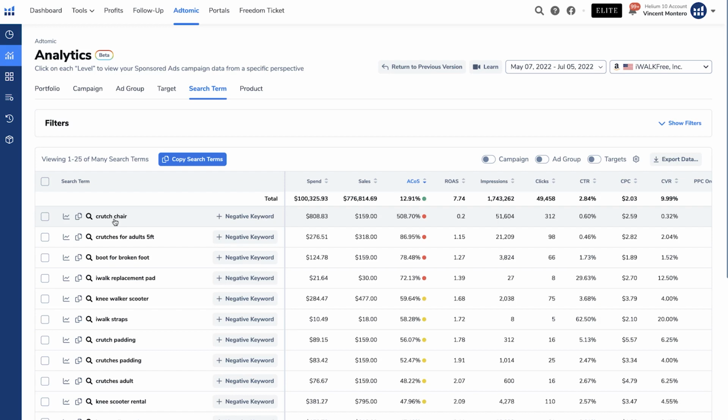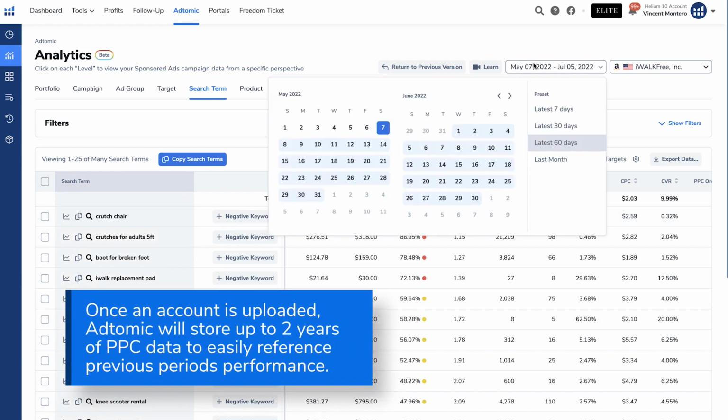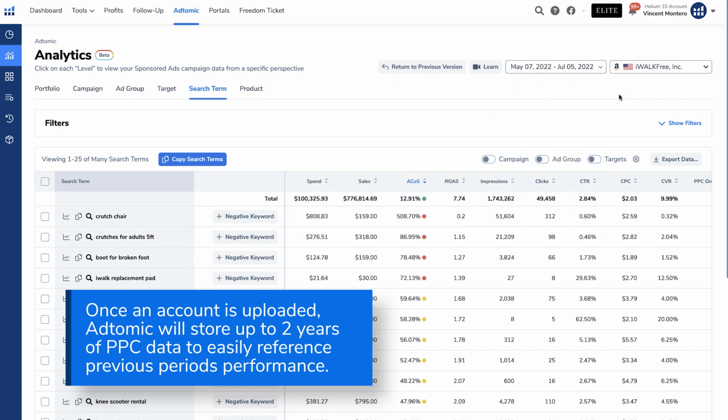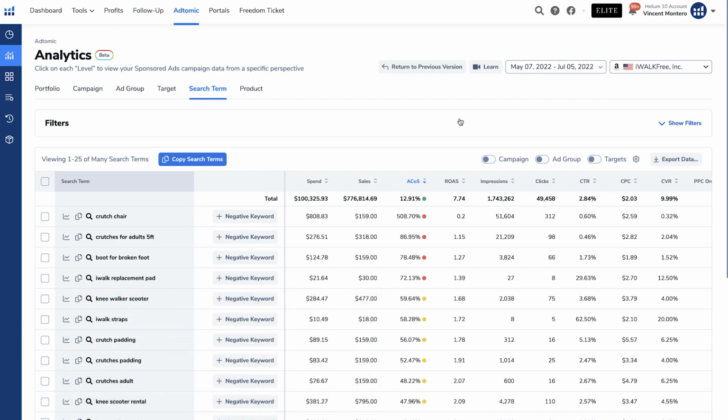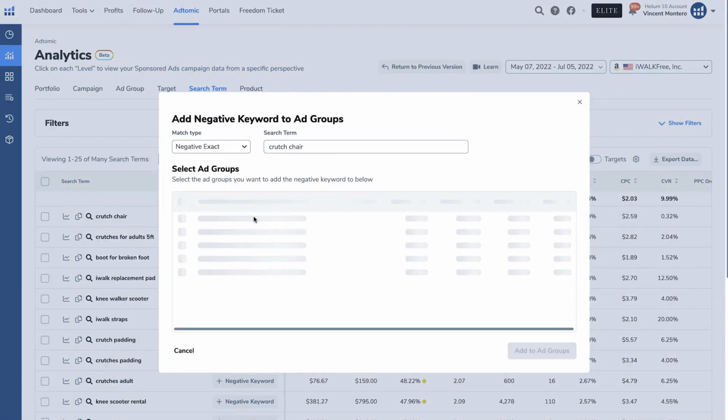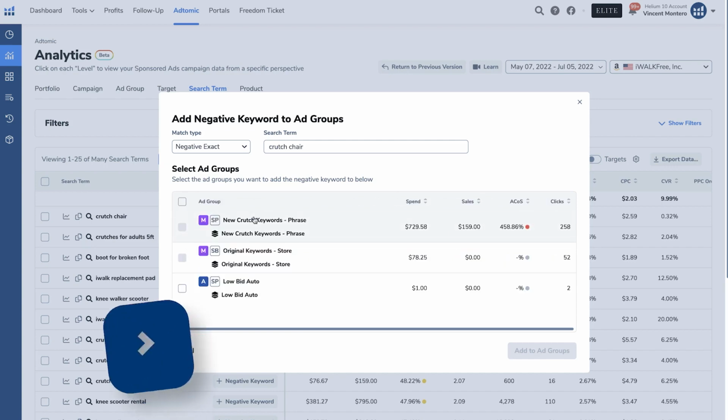You didn't have to download any kind of search term reports. And if you remember, I can go back as far as 2 years if I wanted to and look at the data for a longer view. So obviously, if you find information like this, you'd probably want to take care of it right away. In our analytics section, we've made that pretty easy to do. Just with this button here, I can go ahead and add this to negative across all the ad groups that this search term is coming across.